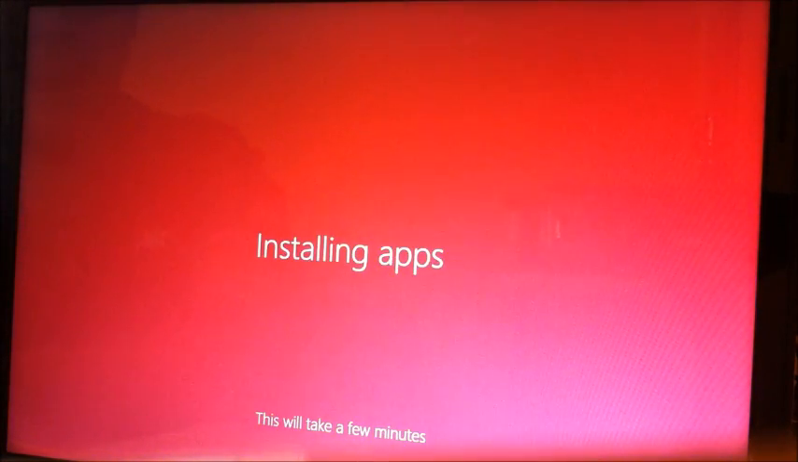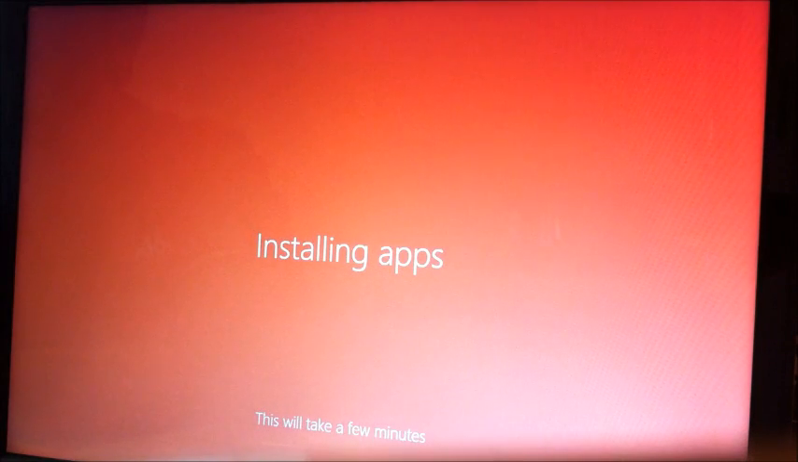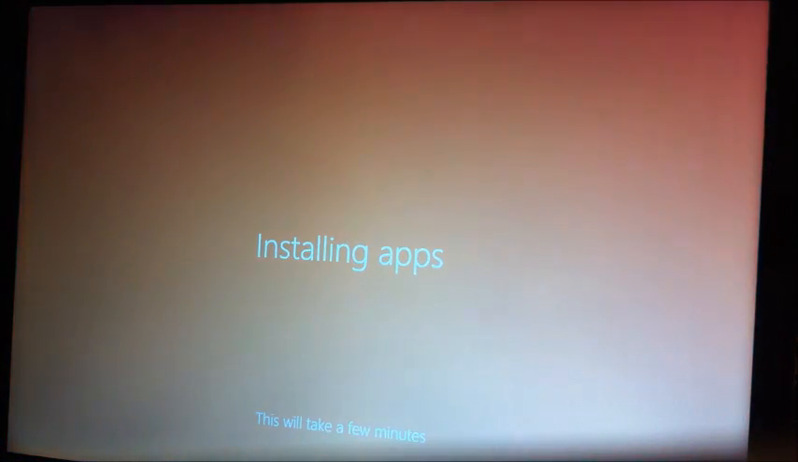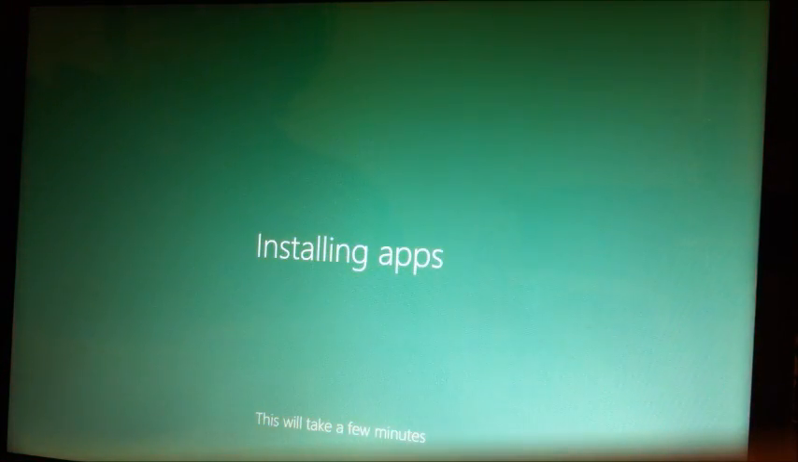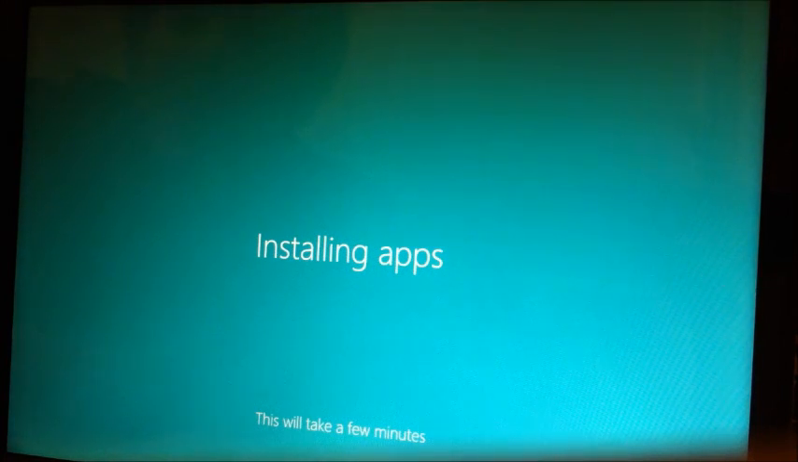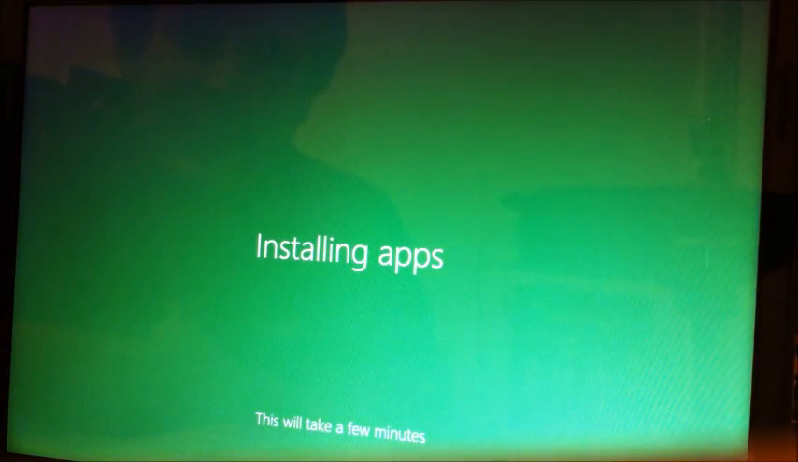So apparently it's installing apps. It is 9:01. So we started at 8:40. And it's been 21 minutes. Which is pretty good in my books.